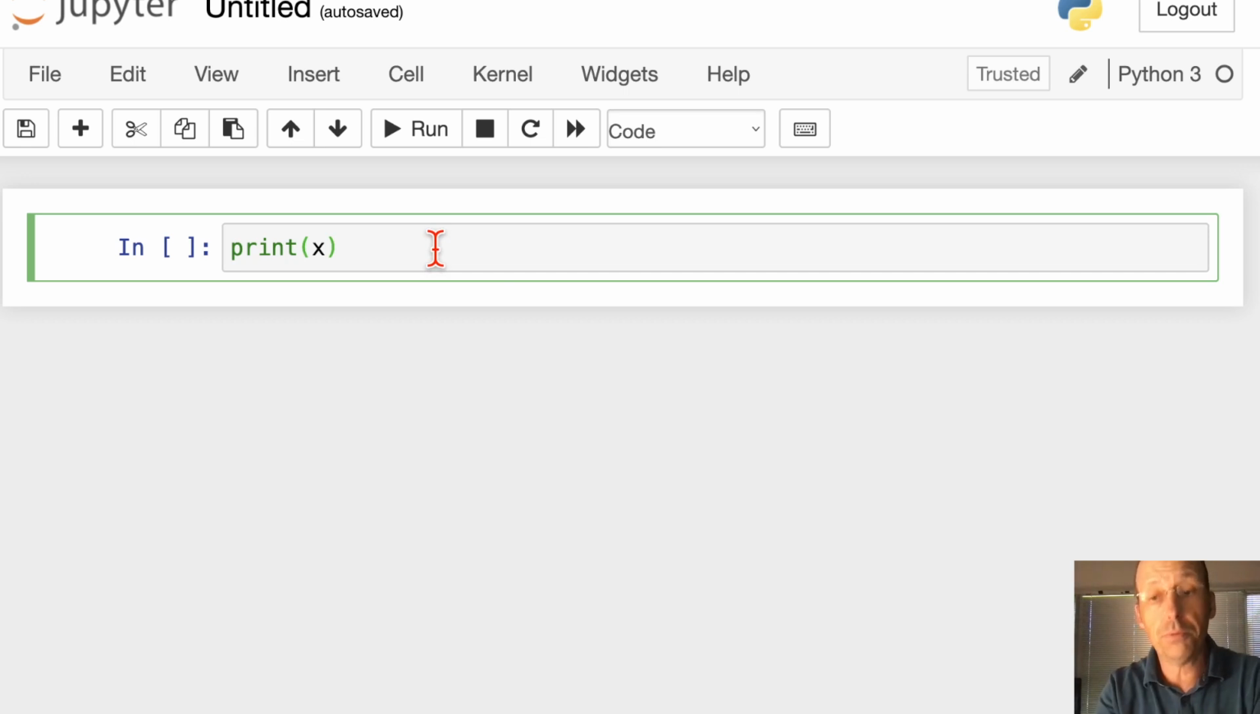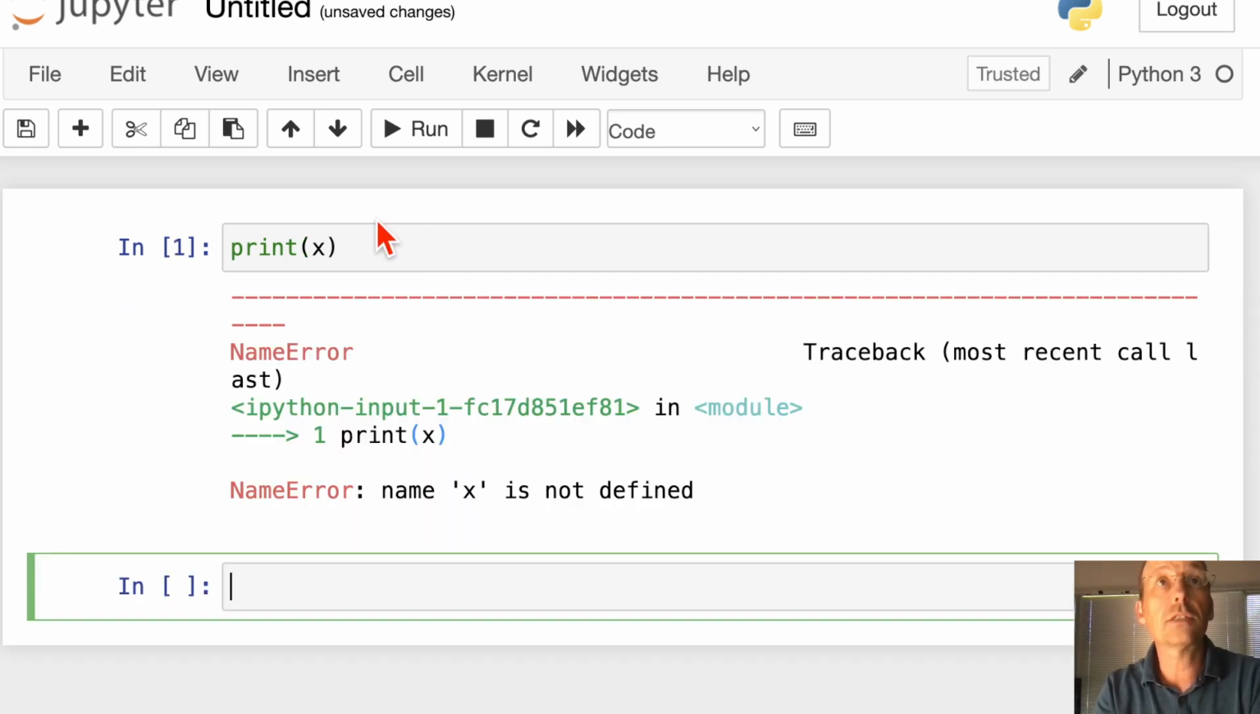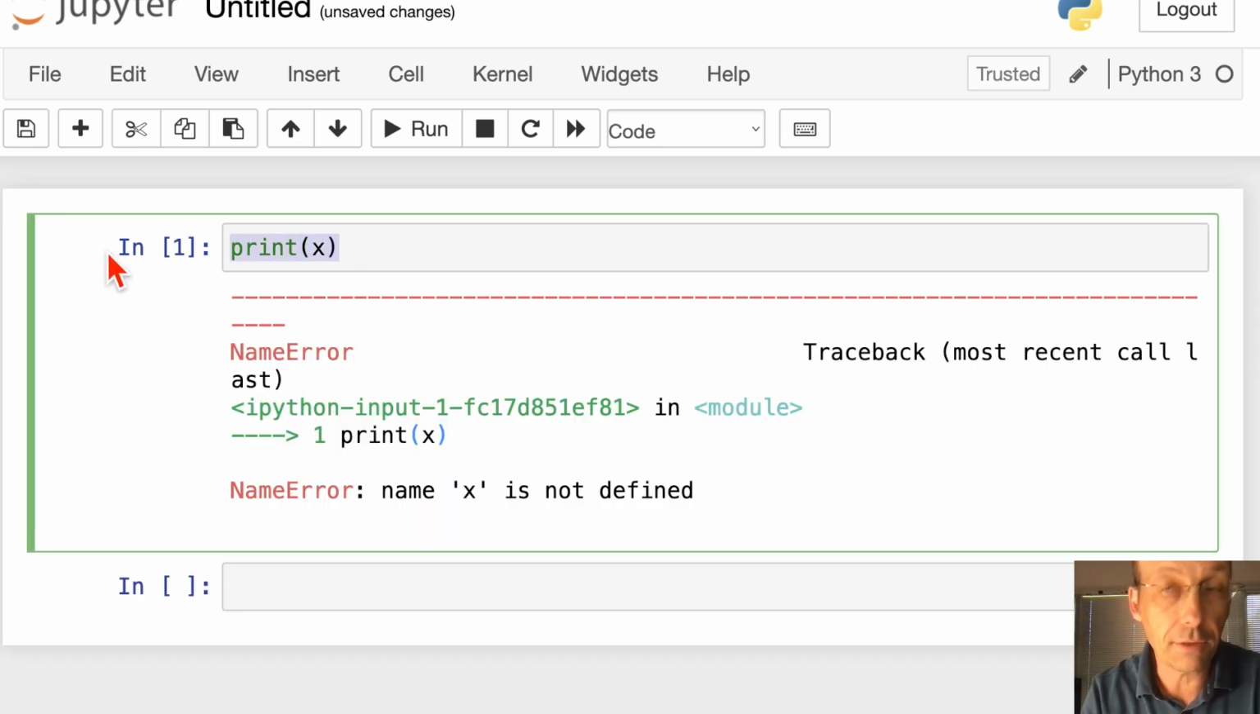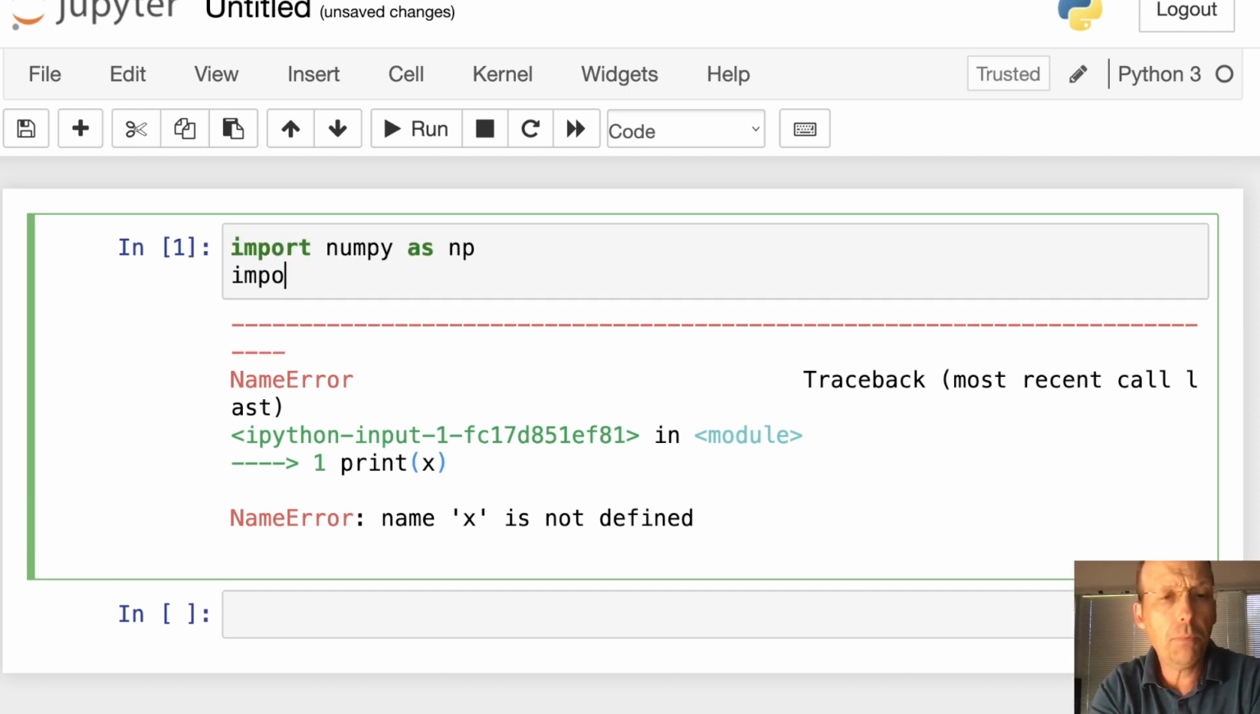I'm just putting print x, because there is no x, just to see what kind of size it looked like. I want to make sure it's big enough. So the first thing I'm going to do is to import two important modules, numpy and matplotlib. Import numpy as np, import matplotlib.pyplot as plt. I'm going to run that cell.